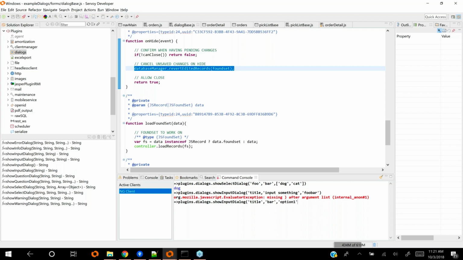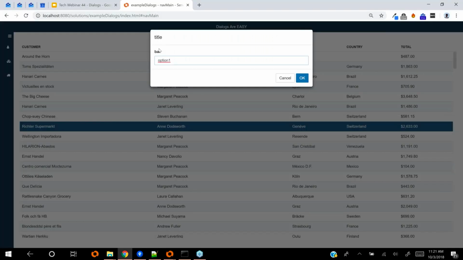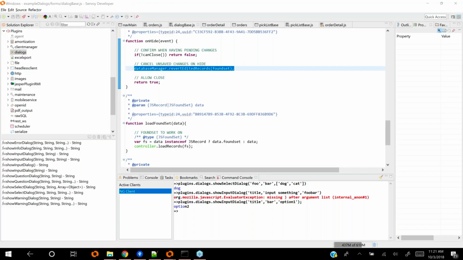Well, we'll just put in whatever we want here. Option 1. Did I get all my quotes? Yes. So you can see now it shows the title, the message, and then the default value, but I could change this, make it option 2, and you can see that option 2 was returned by the dialog after it was unblocked.